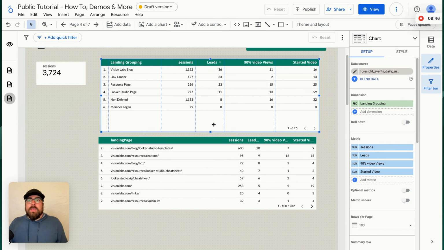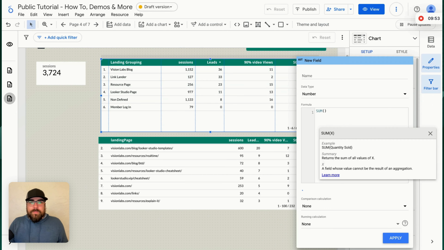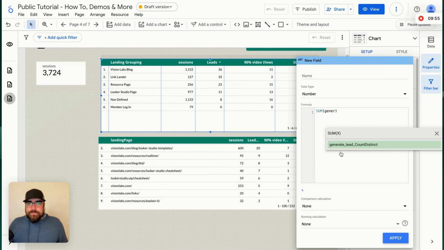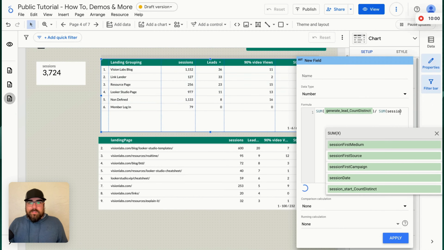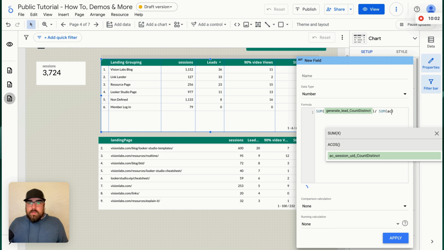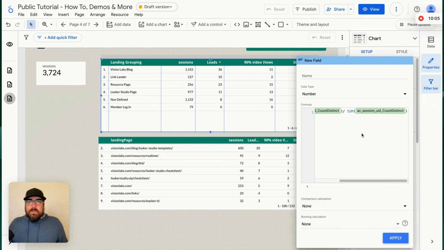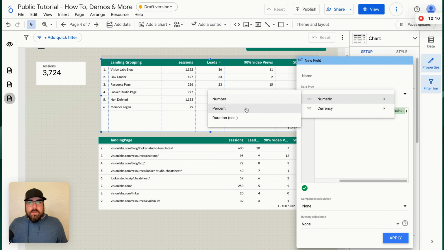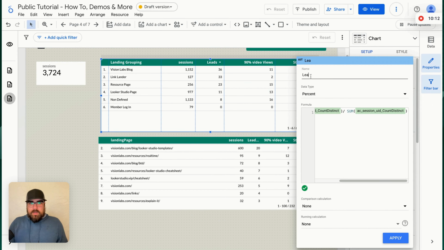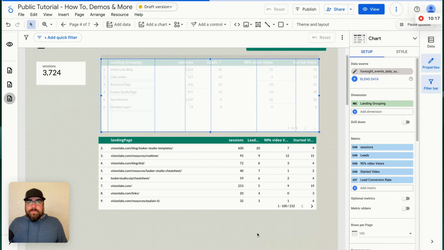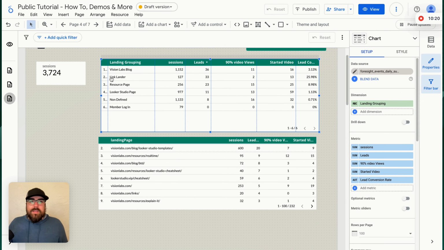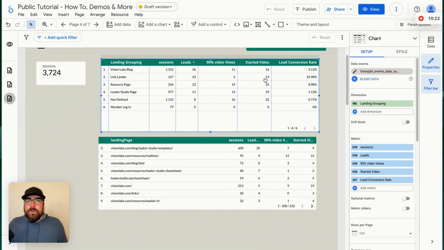What we can then layer in here is a conversion rate. So what I'm going to do is create a new field just here. And what we're going to do is we're going to sum the generate lead, and then we're going to divide that by the sum of sessions. All right. And so now we are going to turn this into a conversion rate. And we're going to call this lead conversion rate. And we're going to hit apply on this. And so now you can see the different conversion rates here.